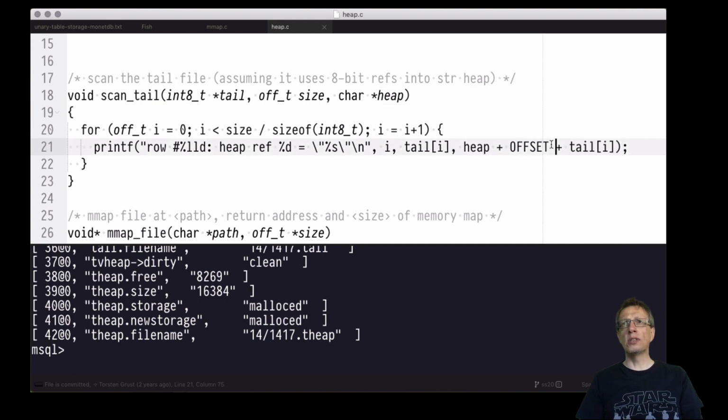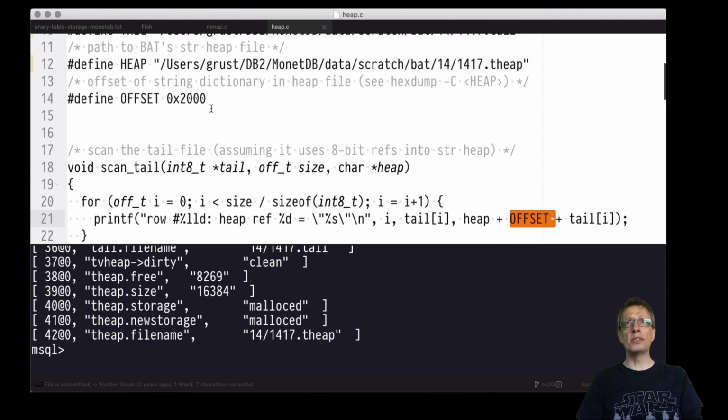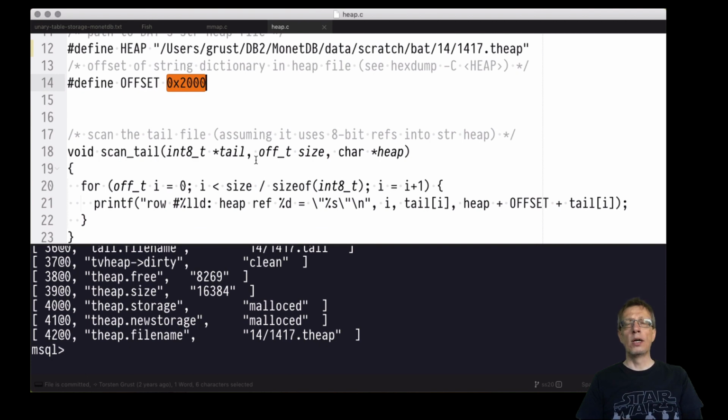You see that there is another constant offset I have to add here. This is actually the 8 kilobytes. The 8 kilobytes I was mentioning, the first 8 kilobytes do not carry string dictionary data, but MonetDB internal data. But starting at this offset, I can point into the heap file and just extract the string value. And that's what I'm printing here. It's a normal string value that I'm printing here.